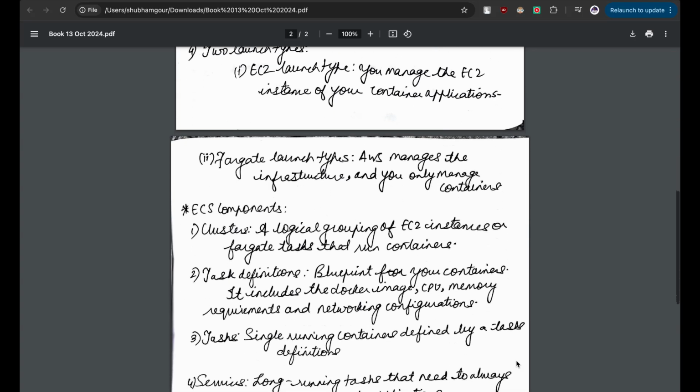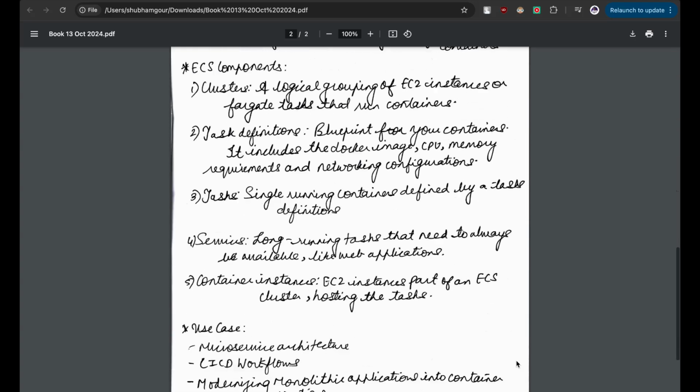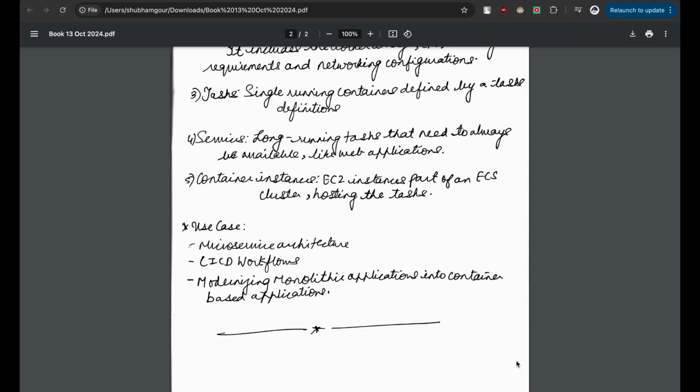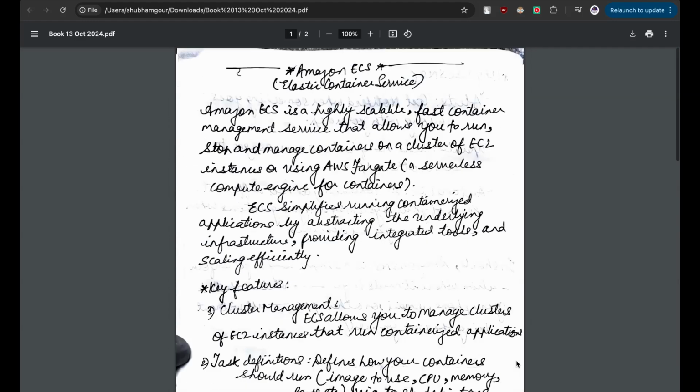We already covered the components, and now the use cases. It can be used for applications that use or are transitioning to microservice architecture. Second, it can be used for CI/CD workflows, and third, it can help you modernize monolithic applications into container-based applications. So that was the use case of Amazon ECS. This is a paid service.